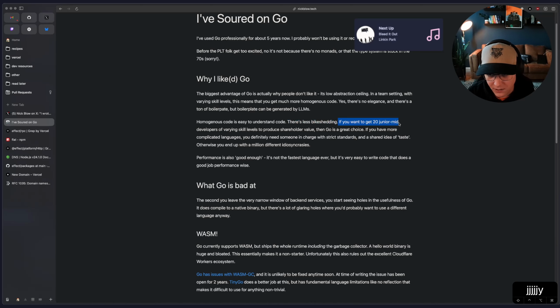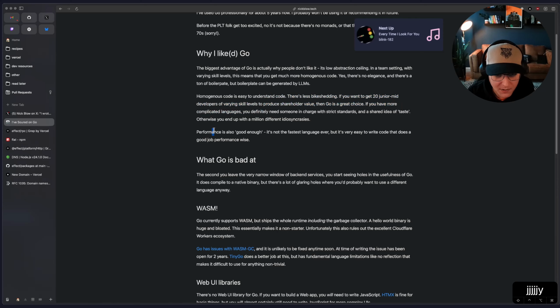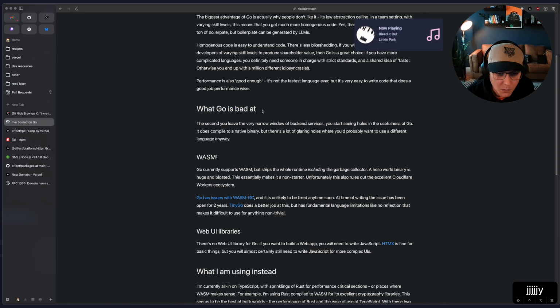Agree with that. If you want to get 20 junior to mid developers of varying skill levels to produce shareholder value, then Go is a great choice. Agree. If you have more complicated languages, you definitely need someone in charge with strict standards. Agree. And a shared idea of taste. Also agree. Otherwise, you end up with a million different idiosyncrasies. Also agree. Effect helps with all this, though. Performance is also good enough. It's not the fastest language ever, but it's very easy to write code that does a good job performance-wise. Also agree.